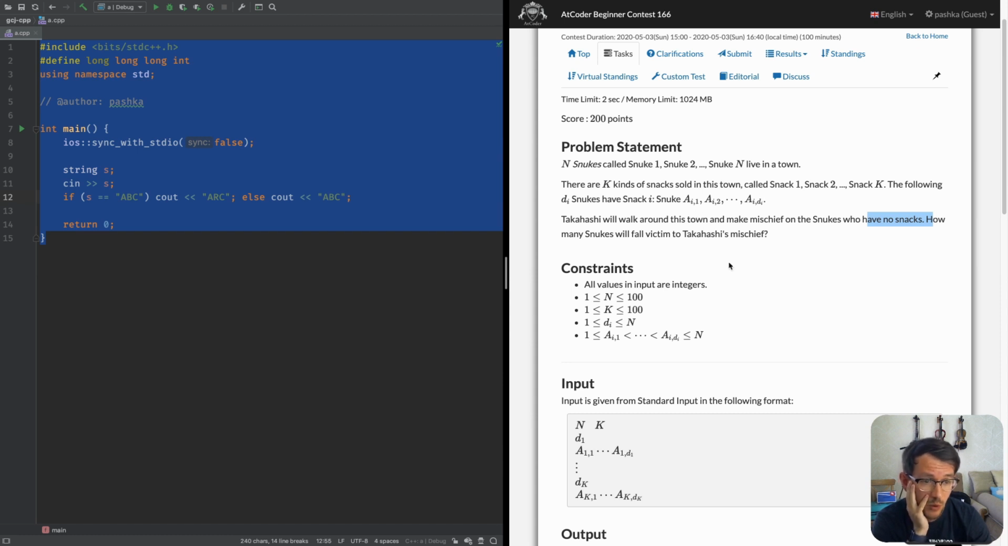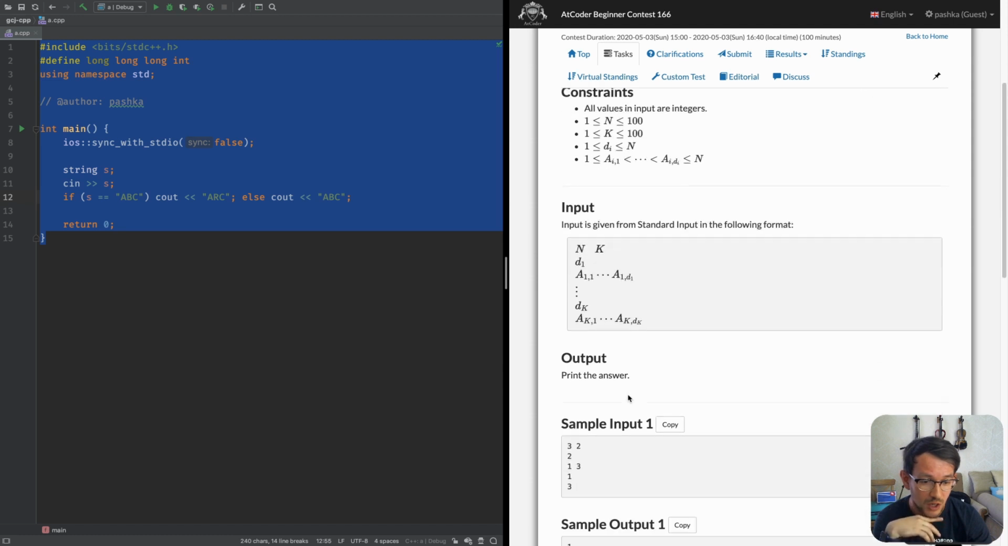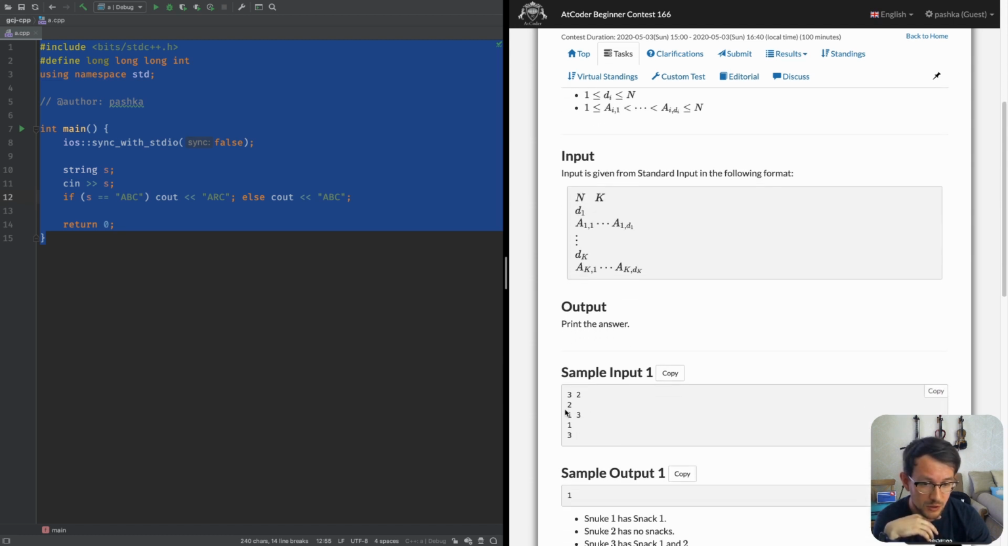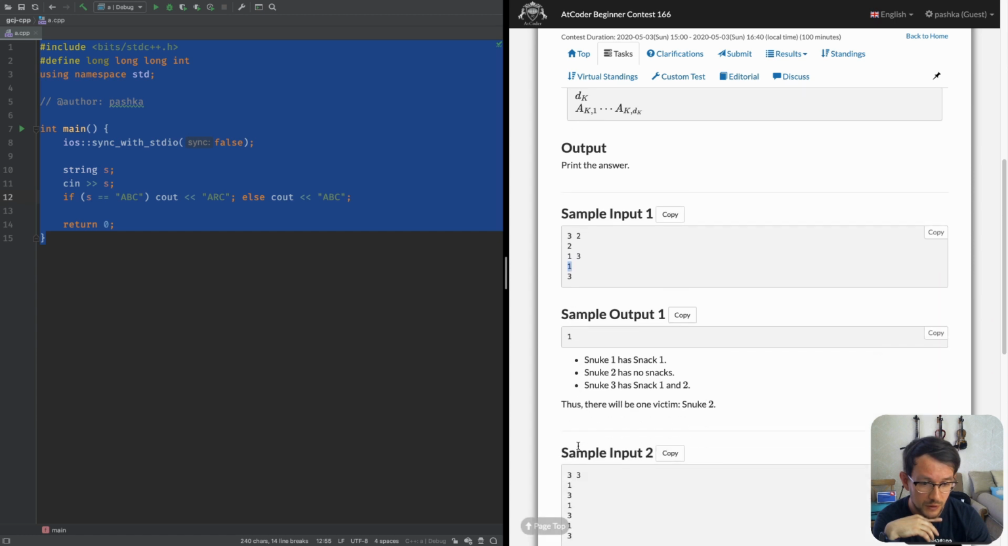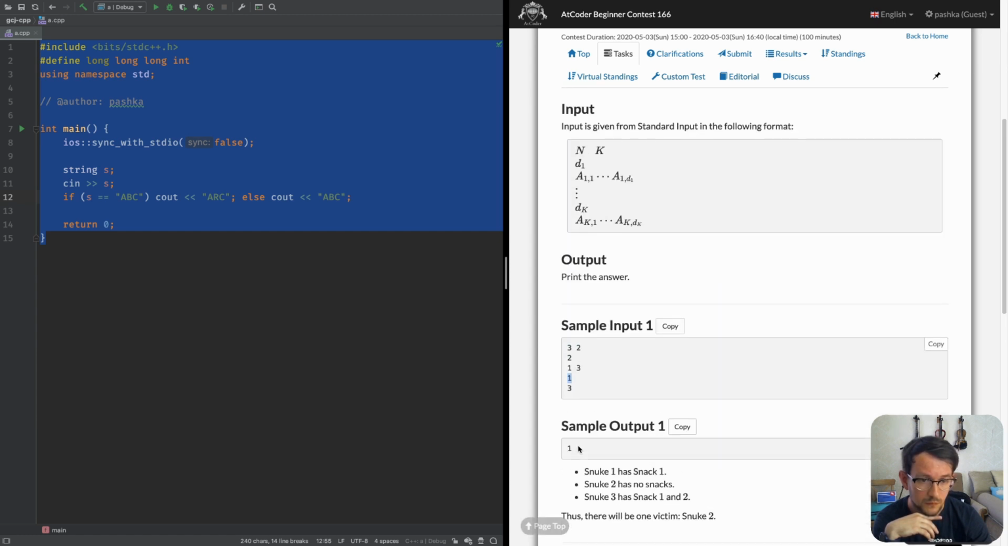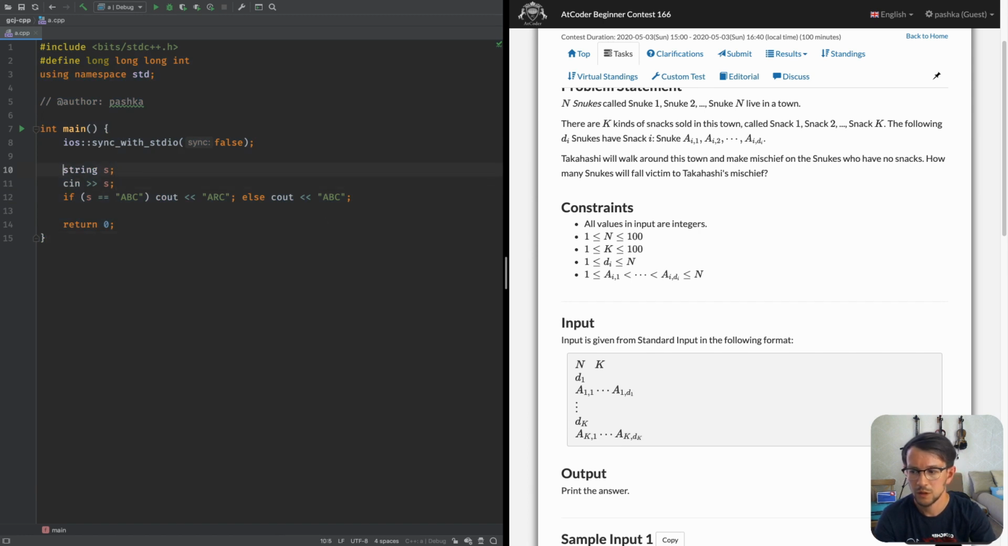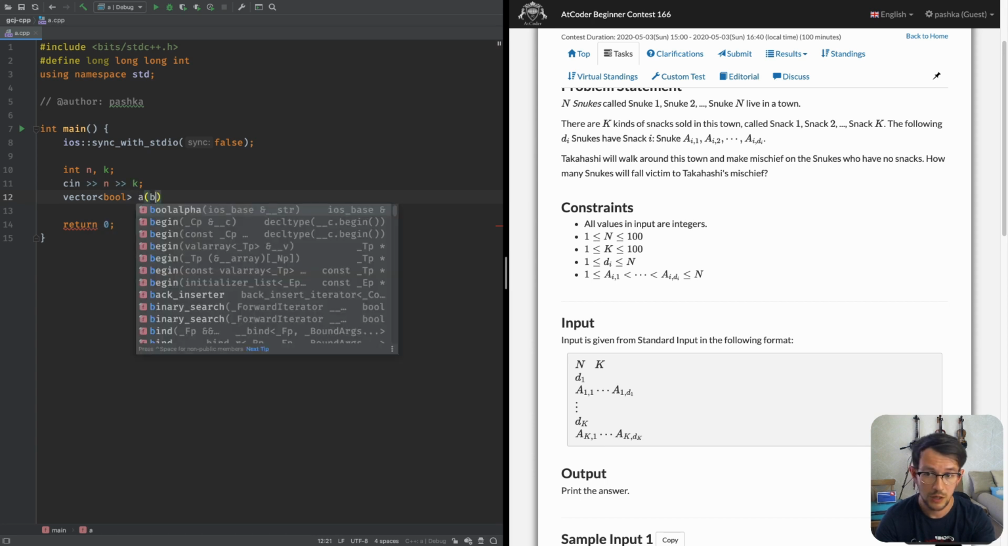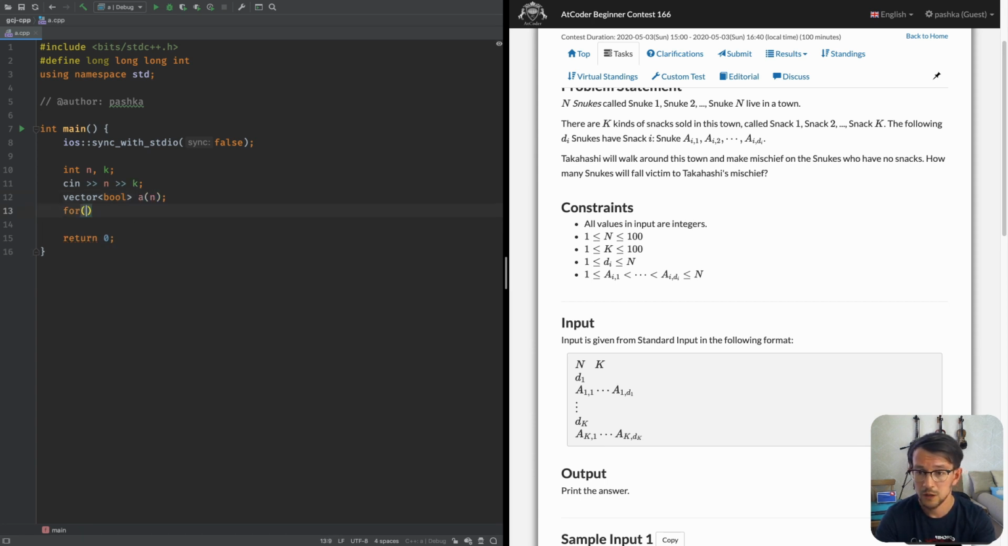So for each snack, we know which snukes have this snack. And we need to find snukes which do not have any snacks. So we have these snacks here and these snukes here, and we need to find them. Okay, why not? Arrays or sets. So let's make some simple arrays. So we have n and k, input n, input k. Now let's make a Boolean array of size n, like this.